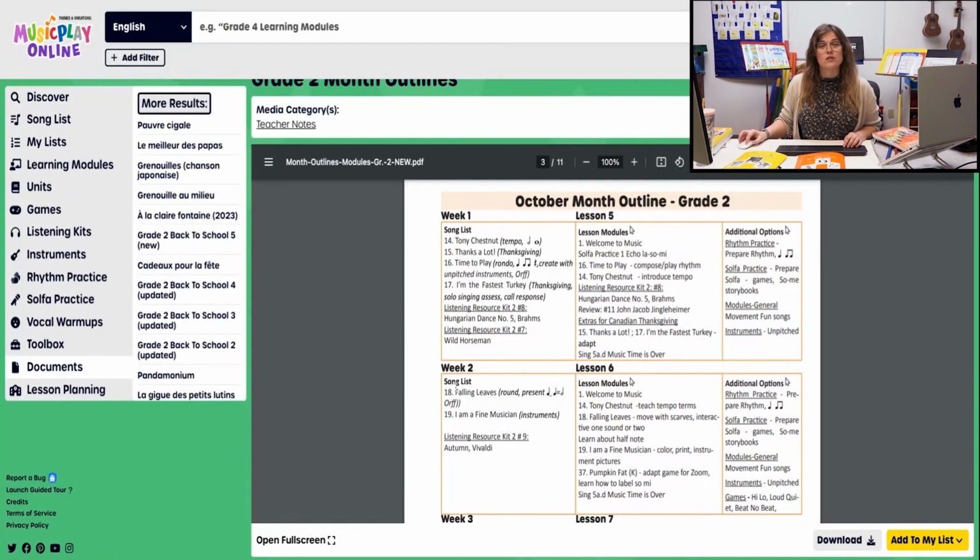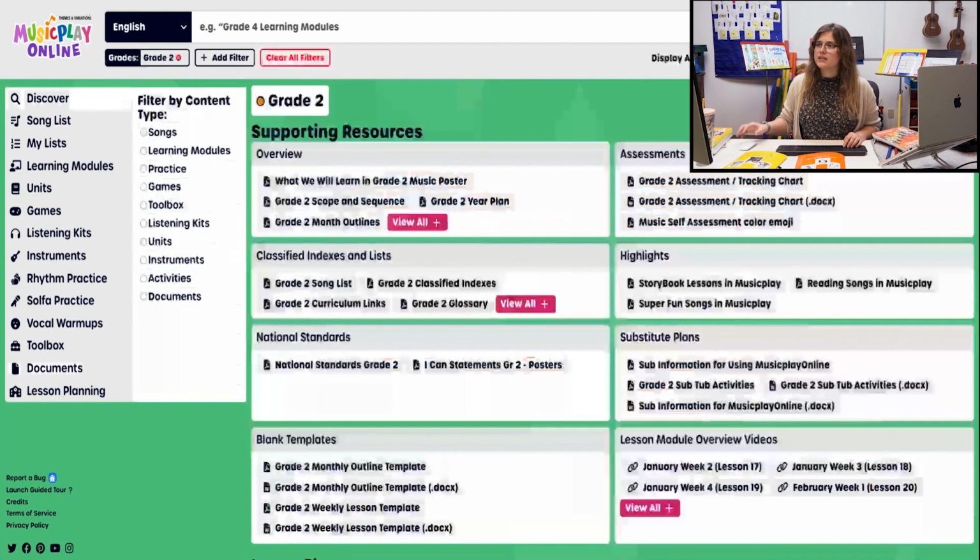But if you want to take a look really quickly at what is in the song list, these are your 2 songs that we're going to be talking about this week. Falling Leaves, I Am a Fine Musician. We're going to do a little listening because Vivaldi's always a good thing at this time of year. And then probably do some review from the week before. Anyway, just really quickly, wanted to show you what I'm building these learning modules off of, and now let's jump in.